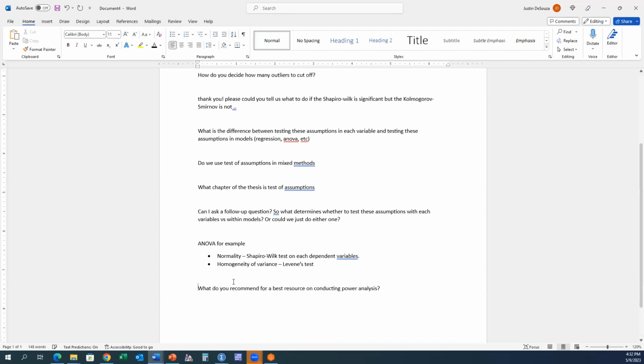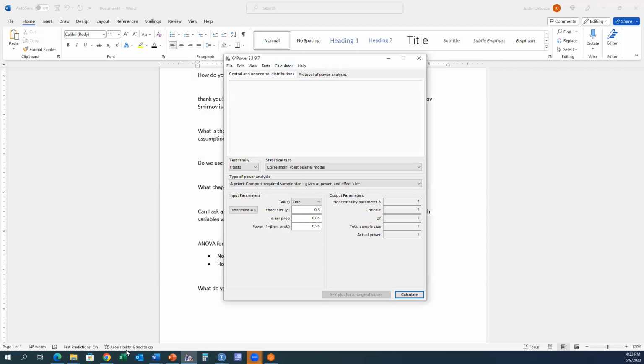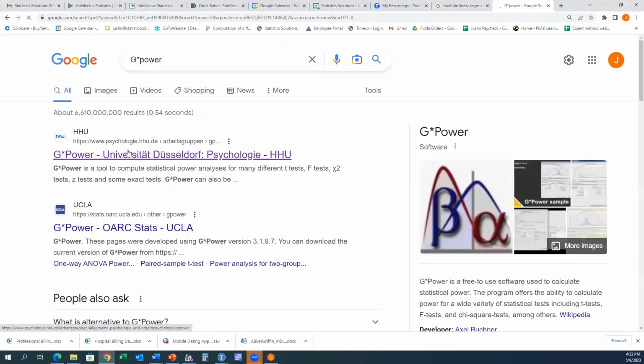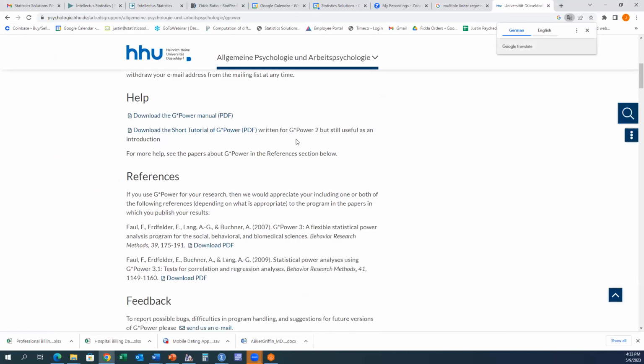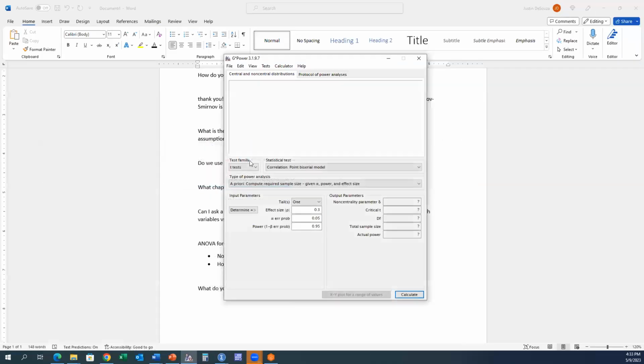What do you recommend for a best resource on conducting a power analysis? I would recommend G-Power. Use this software right here. It's a free software. If you just type in G-Power on Google, it should be the first link right here. It takes you to a German website. And then you scroll down a little bit and you'll see this download section right here. If you have a Windows, you can use this link. If you have a Mac, you can use this link. I'll put this in the chat box. Okay, so a power analysis is going to tell you what is the minimum sample size target for the research.